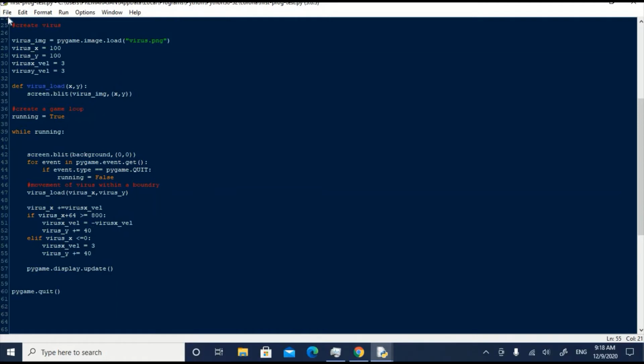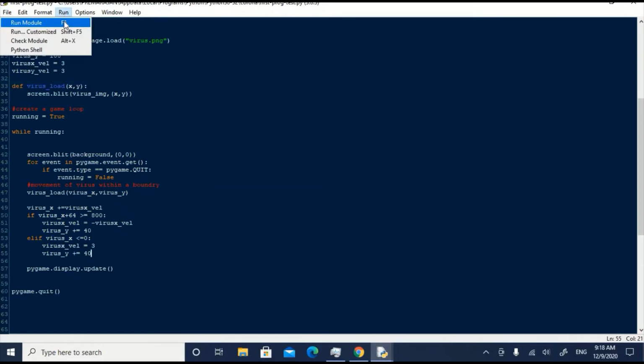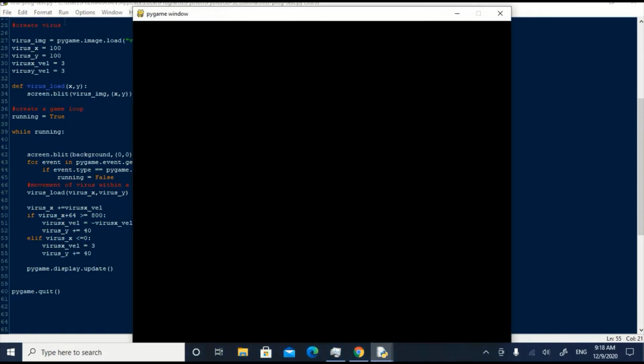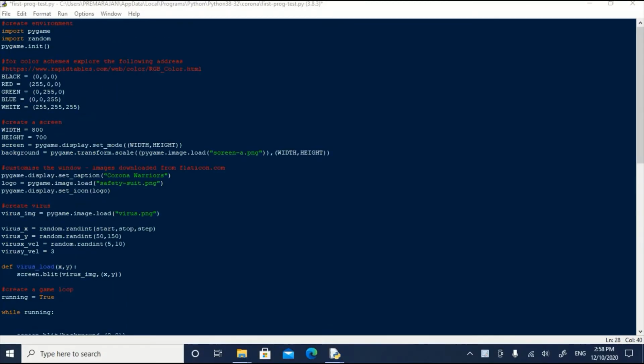Let us see how it works. You can see the movement of the virus. It moves to the right. At the boundary, it falls 40 pixels. Then it moves to the left. Again, it falls 40 pixels. And it goes on like this.